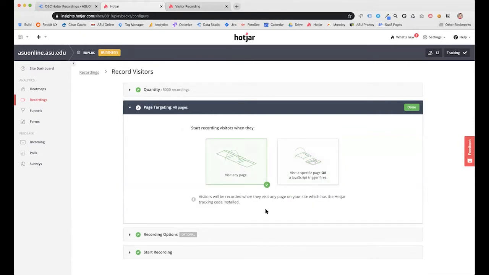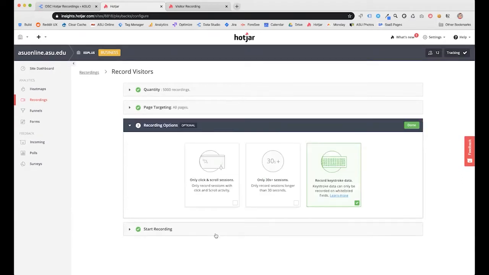So for ASU Online, we're just going to say we want to see all pages across the site because we're going to use Google Analytics to find a specific event across the site. So if we only do it on one page, that will limit us to understanding the experience across its entirety. So in this case, we're going to say visit any page.